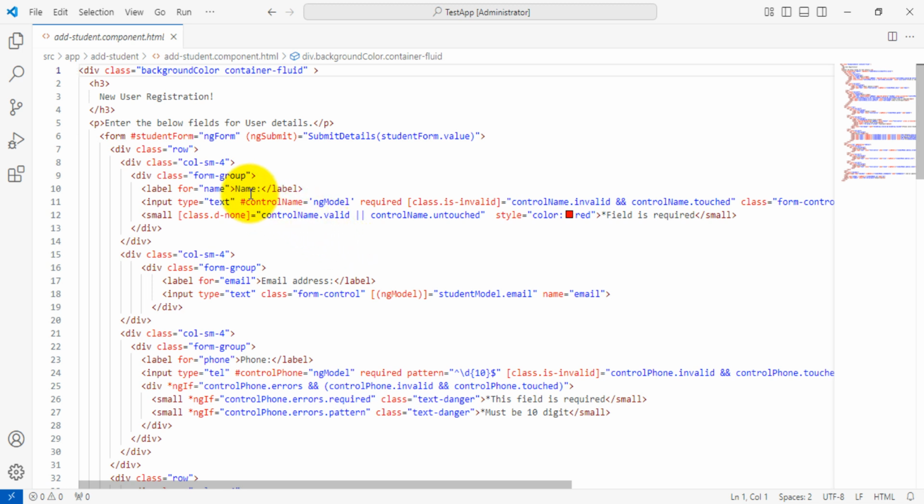Here this is the HTML for new user registration, and the background color I have set as white. In the div class, this is the heading, enter the below fields for user details, and this is the form tag, where studentForm is an ngForm. ngSubmit calls submitDetails on the button click, and the studentForm value will be assigned. This is the div with the row, which has the Bootstrap classes to make the design responsive, and the form group. This is the label for the name text box, and the input type is text with ngModel.